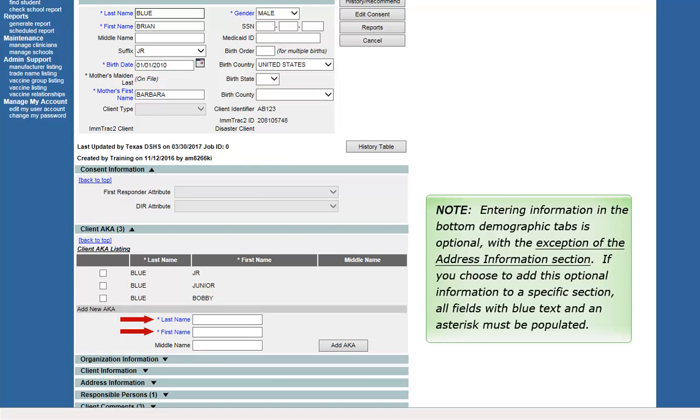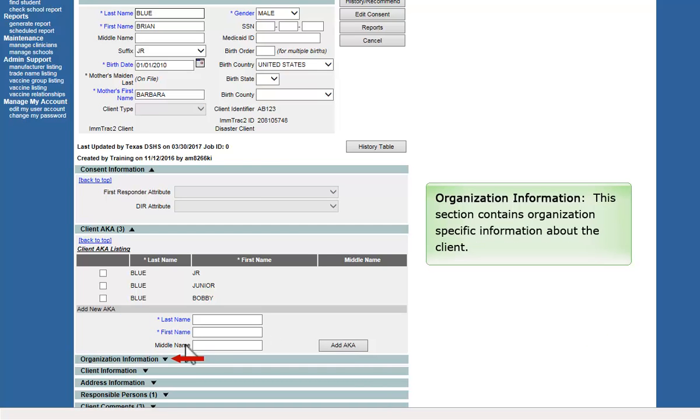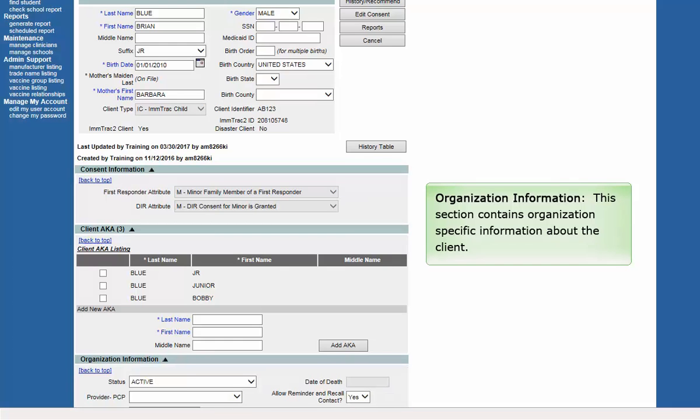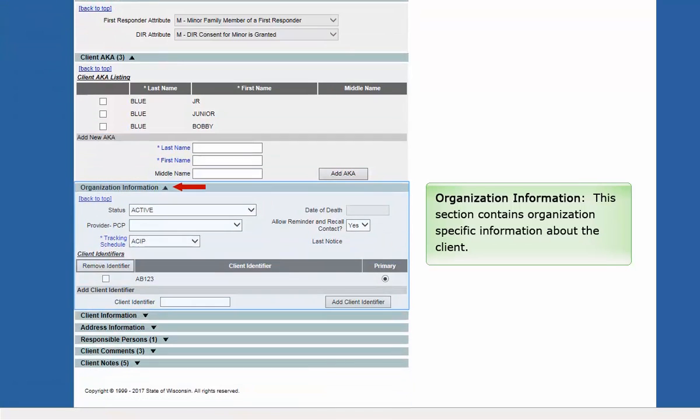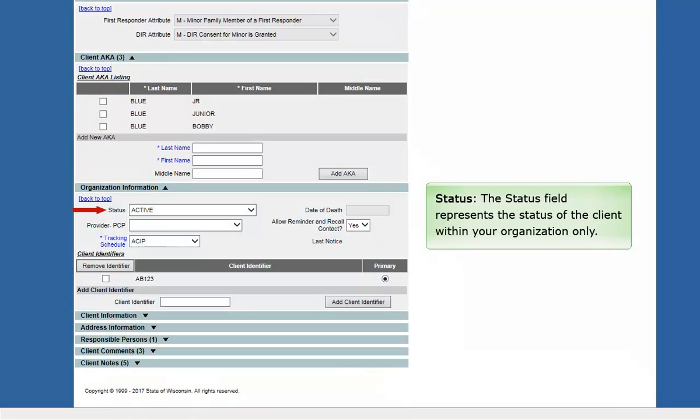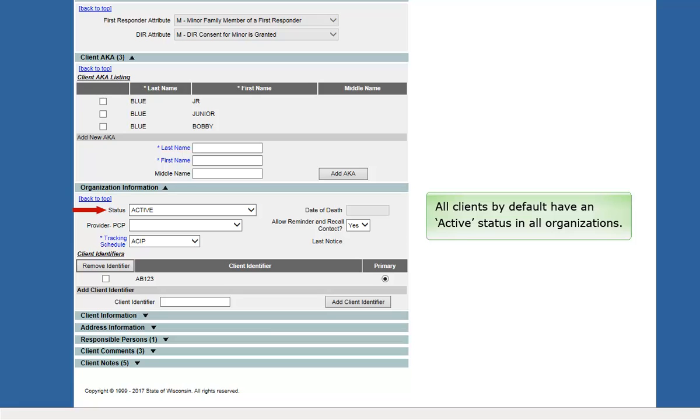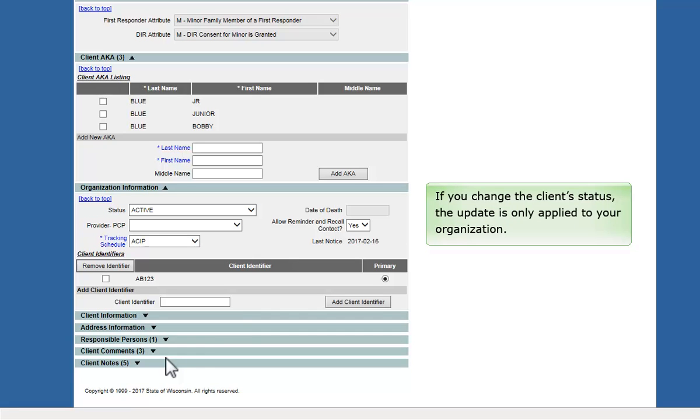must be populated. Organization information. This section contains organization-specific information about the client. Status. The status field represents the status of the client within your organization only. All clients by default have an active status in all organizations. If you change the client's status, the update is only applied to your organization.